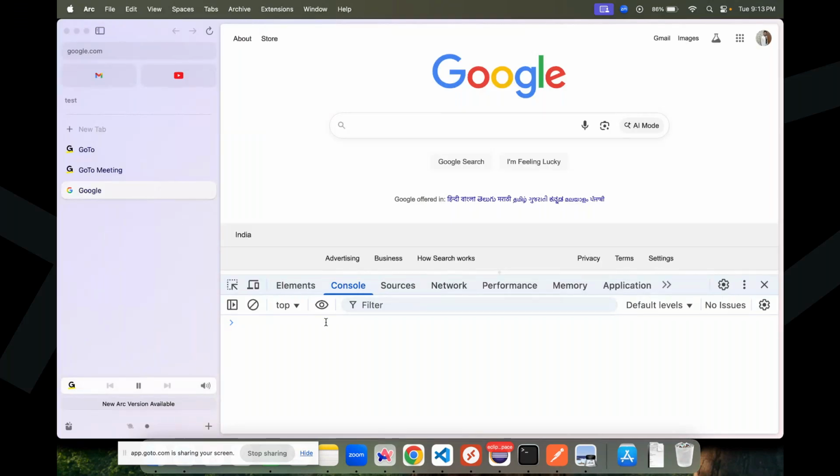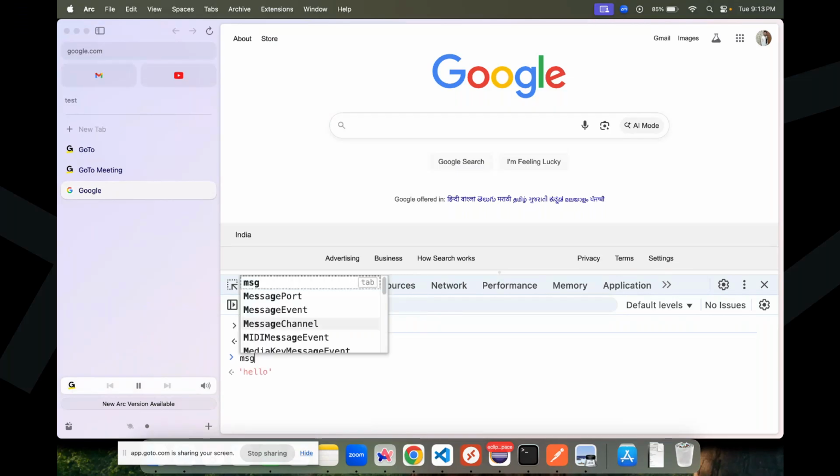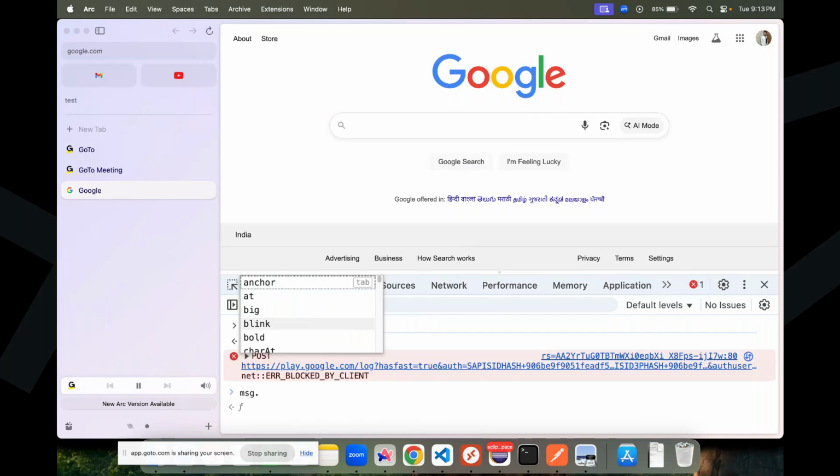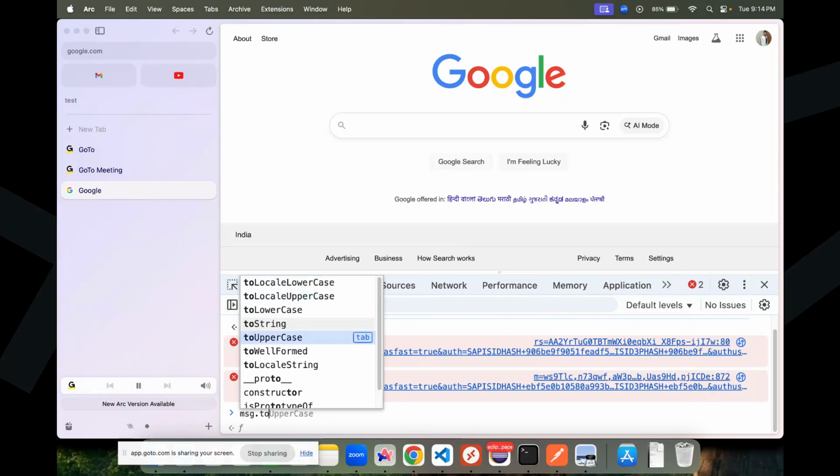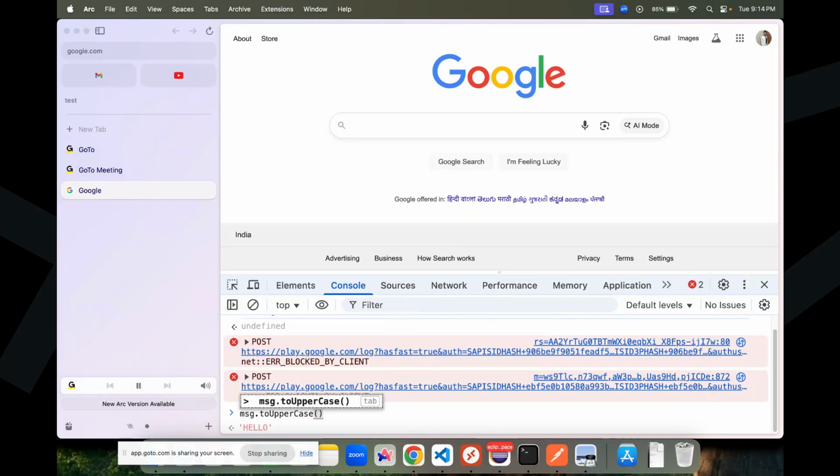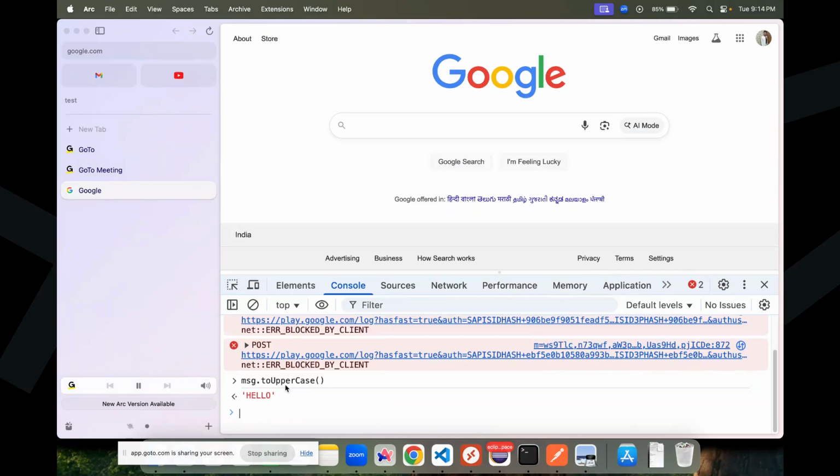If I have a string like this, let message equal to, say, this is my string. This is a small case string, and I want to convert it to an uppercase string. What do I do? Just use msg dot. You don't even have to remember it. Maybe I want to convert it to uppercase, so we should have a method that has the word upper in it. Can you see? I get toUpperCase. This is a method that is going to help me create an uppercase string like this.